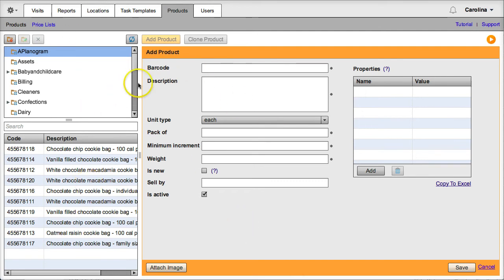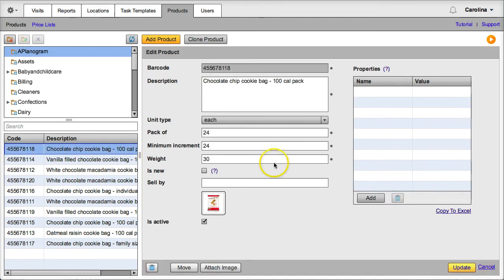To add products to the database, you can use this window and add information product by product. Once you are done filling in the product information, click on Save button.